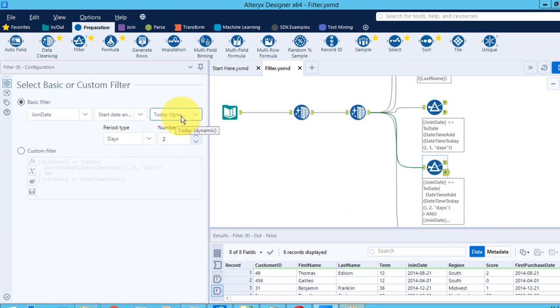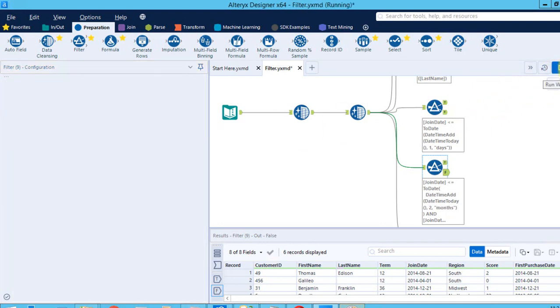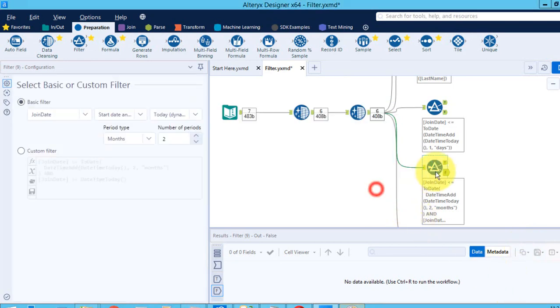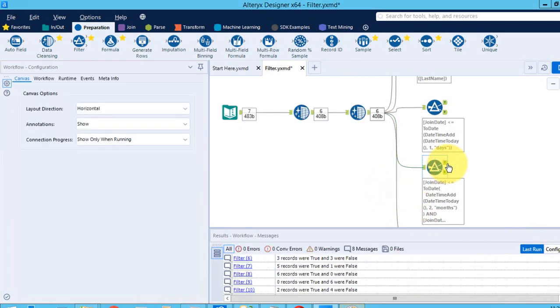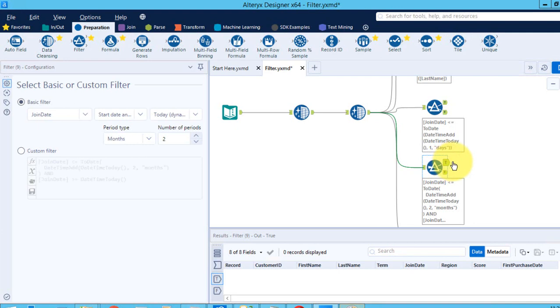You can also do it like this: start date is today, that is dynamic, and it is months. Let's see if it goes to a minus value here. If I click here, minus 2 months, no, it is not accepting the minus values here. So we have to use the increment as well. If I click run now, there is no value available here because every value is less than the current date.